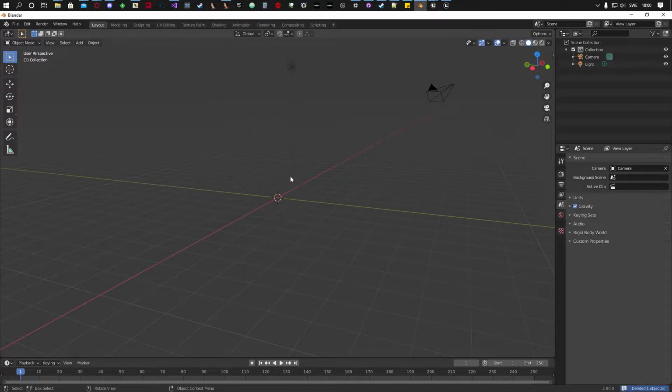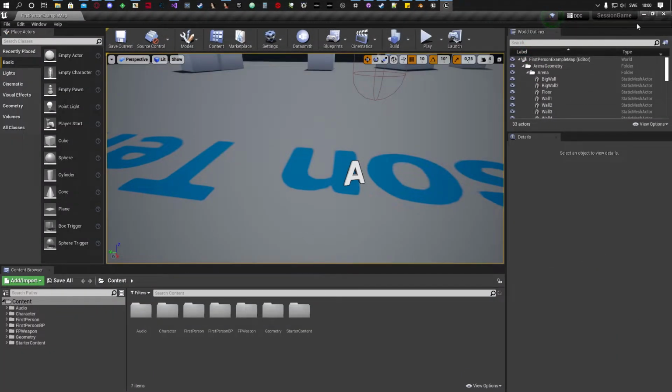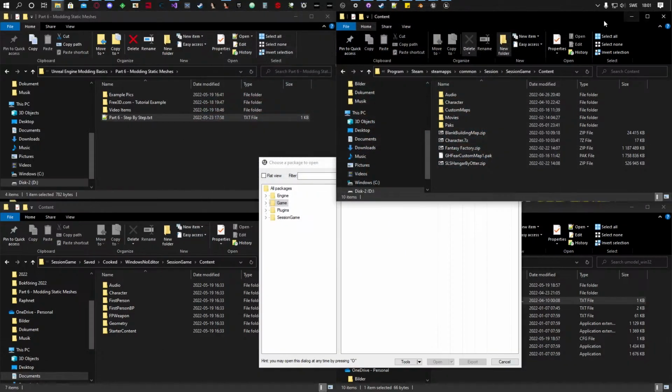Okay, so let me just delete these things here from the scene real quick. And yeah, so how do we mod static meshes? Well, it's actually very simple. If you watched our other videos, you will know the basics of how modding works in Unreal Engine games, of how replacement modding works. And today I'm going to show you how to mod a park bench. So let's go ahead and do that.